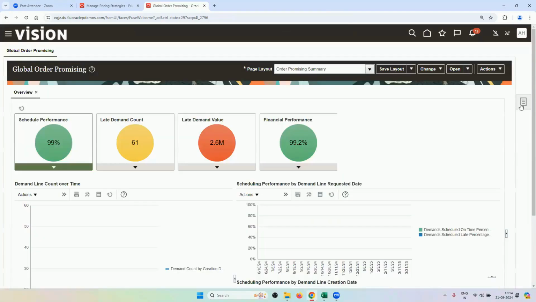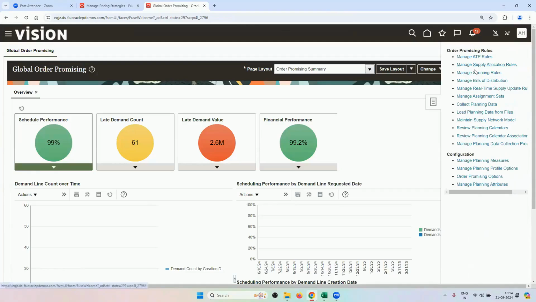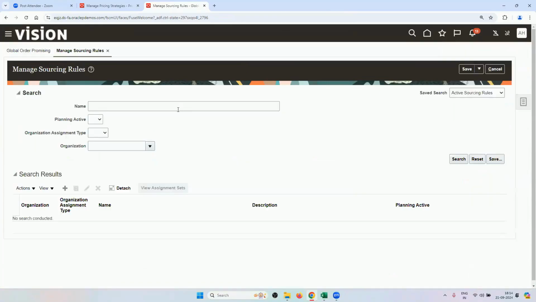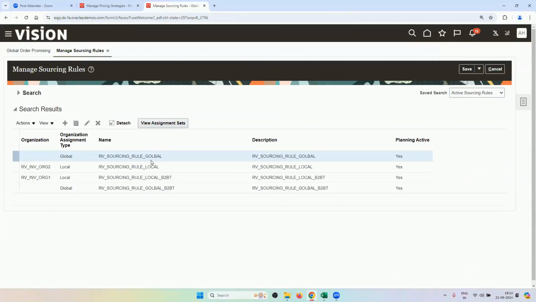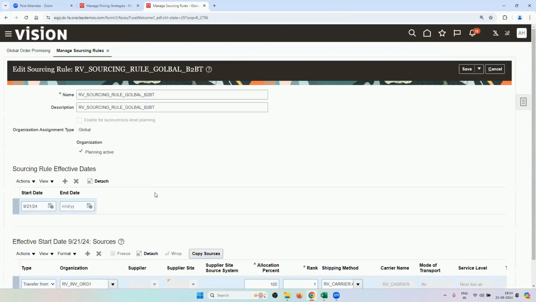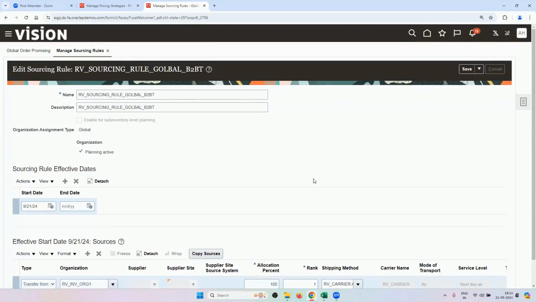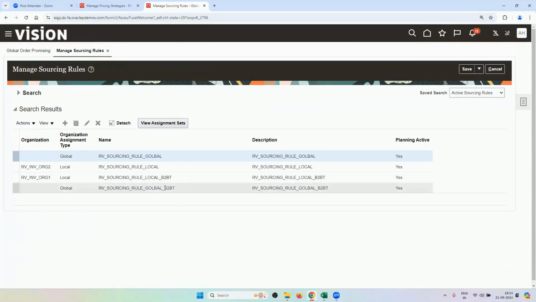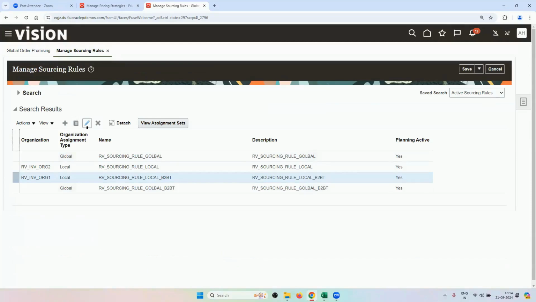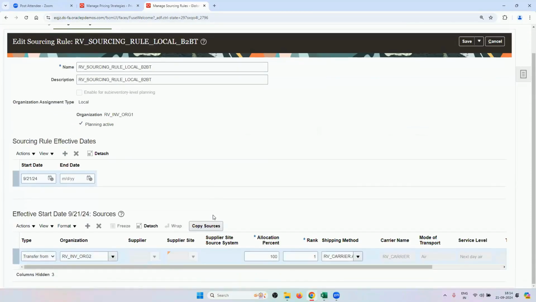Let me show you the real-time scenario. Let me explain. Manage sourcing rule. See, in the global rule, we are just saying transfer from RV inventory org 1. This is our first preference. What if there's not enough on-hand quantity in our RV inventory org 1? Then we go to the local sourcing rule, and we say transfer from RV inventory org 2. Now, if there's not enough on-hand quantity, then we can just click on plus and keep on adding more inventory organizations as rank 2, rank 3, rank 4.